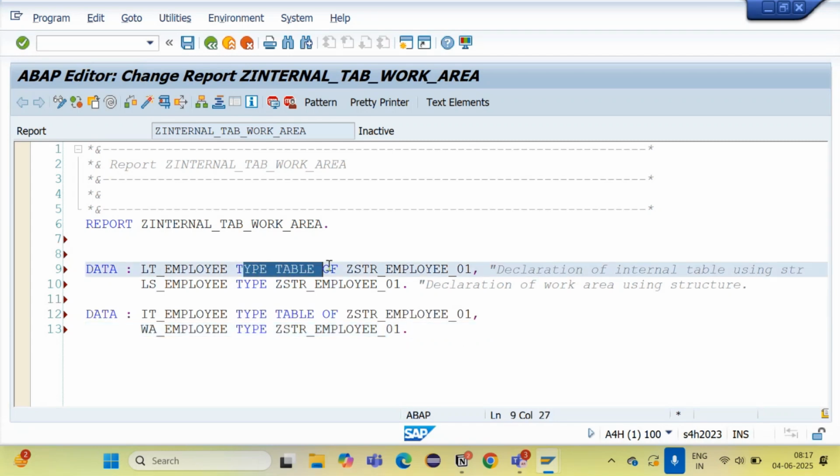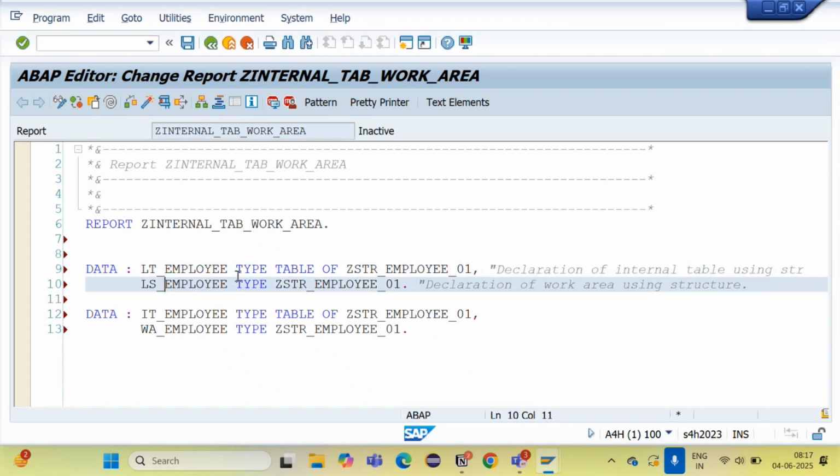The type table of keyword will be used when we are declaring an internal table, and the type keyword will be used when we are declaring a work area. So a work area is nothing but a type of structure, and an internal table is a type table of structure. Okay, type table of structure.